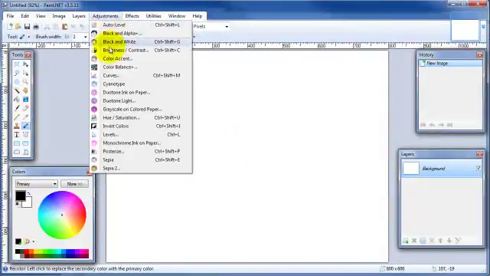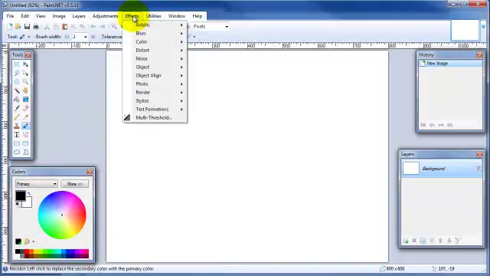Now under adjustments, we've got all these options that weren't there before. Under effects, I think we've got one additional option in here. I forget now which one it was. But that's it. That's how easy it is to add the additional functionality of these plugins. And these are just a few of the bazillion different plugins that are out there. So have fun and enjoy Paint.net.